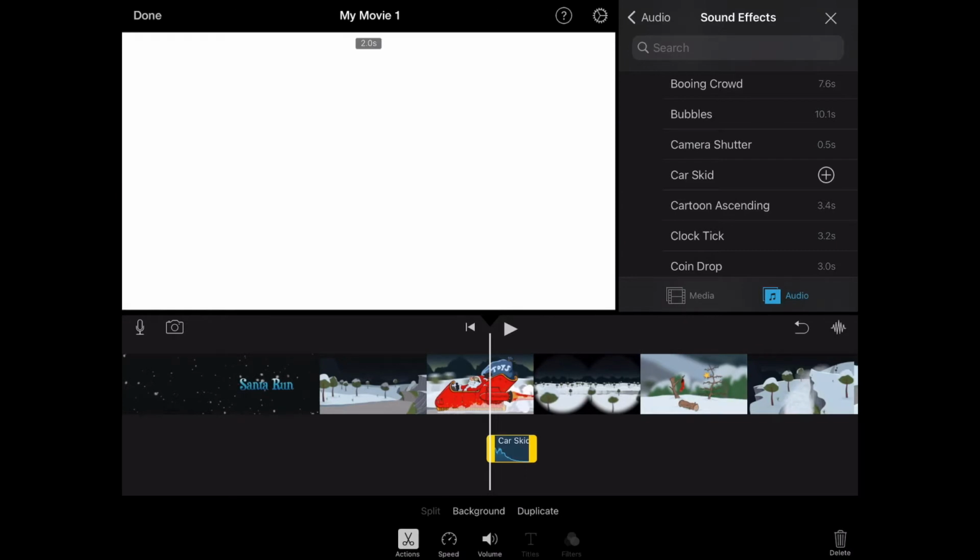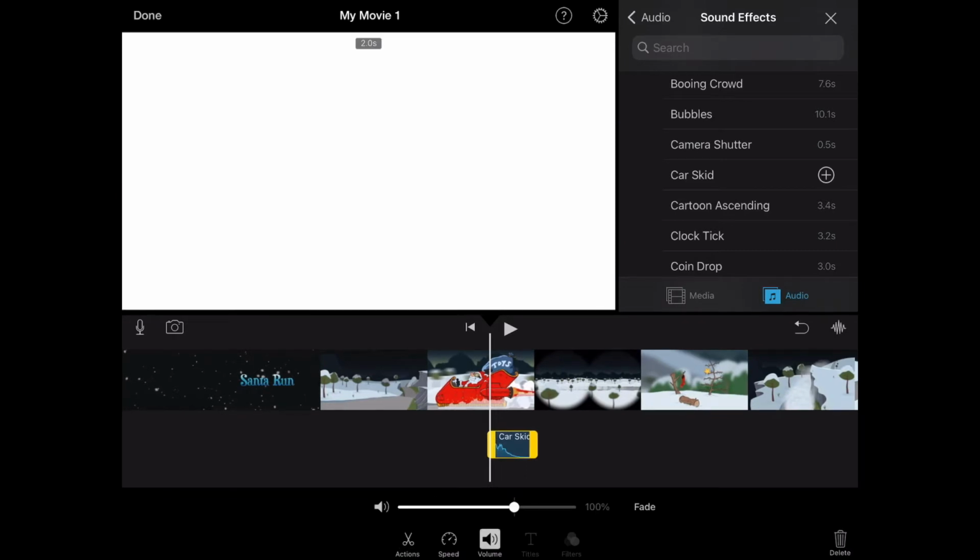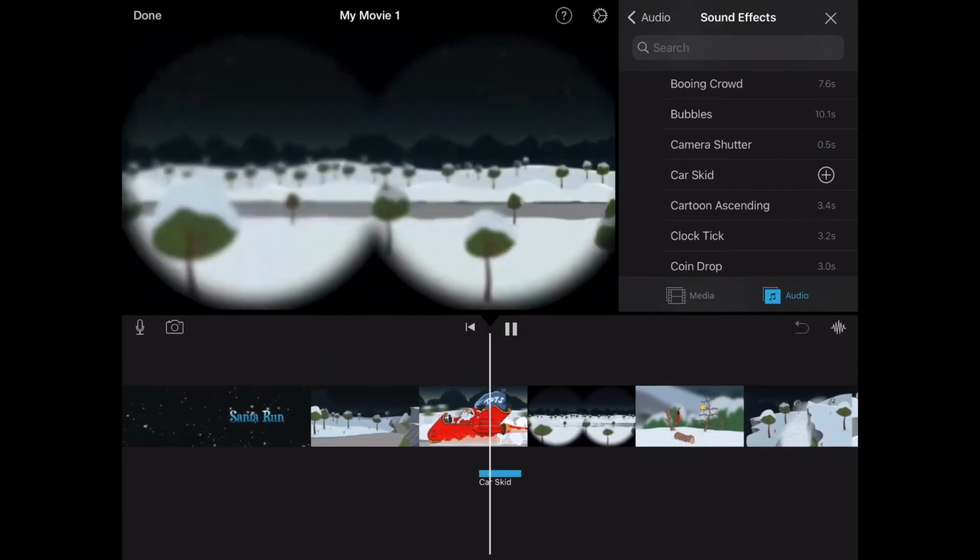If you click on the blue piece of sound, a yellow box will appear around it. You can make the sound longer or shorter by dragging with your finger, and you can increase the volume by clicking the volume button or decrease the volume. You can even manipulate the speed to make it faster or slower. Have a little play around and experiment with these features.